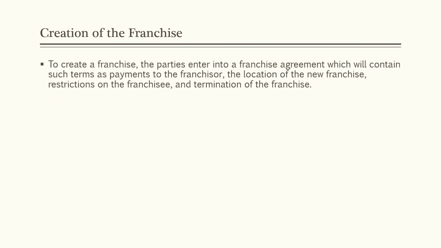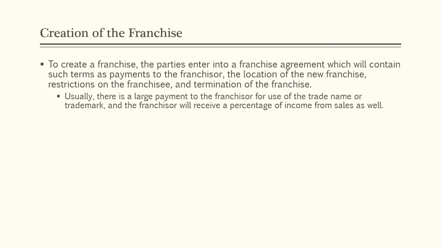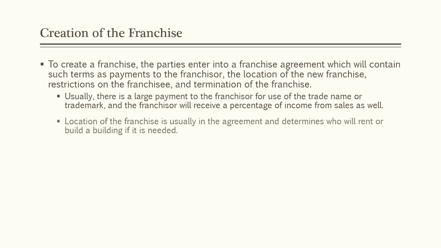To create a franchise, the parties enter into a franchise agreement. This will contain such terms as payments to the franchisor, the location of the new franchise, restrictions on the franchisee, and terminations of the franchise. Usually there is a large payment to the franchisor for use of the trade name or trademark, and it's often paid in a lump sum up front.